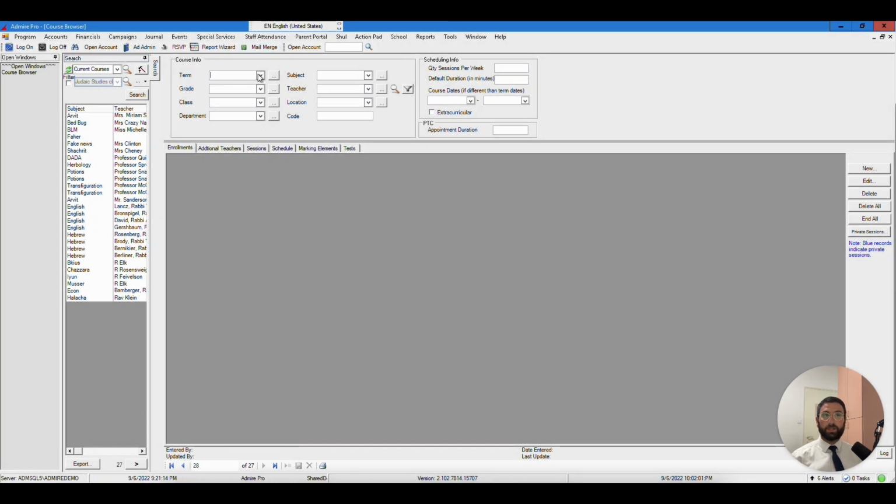In the Course Info section, let's choose the relevant term, grade, which class, department, if relevant, subject, teacher, location, and code, if relevant, of the course we want to create.